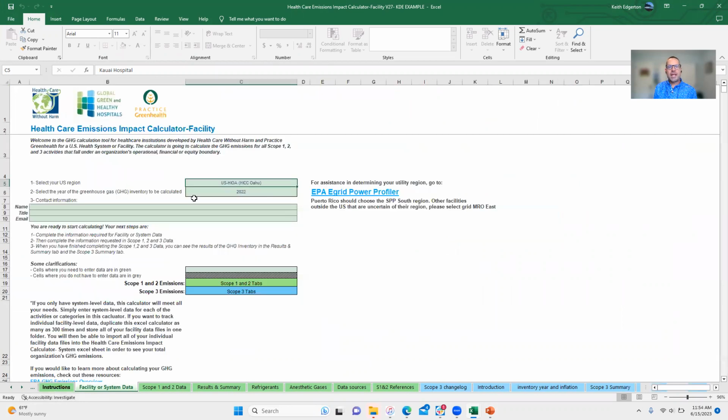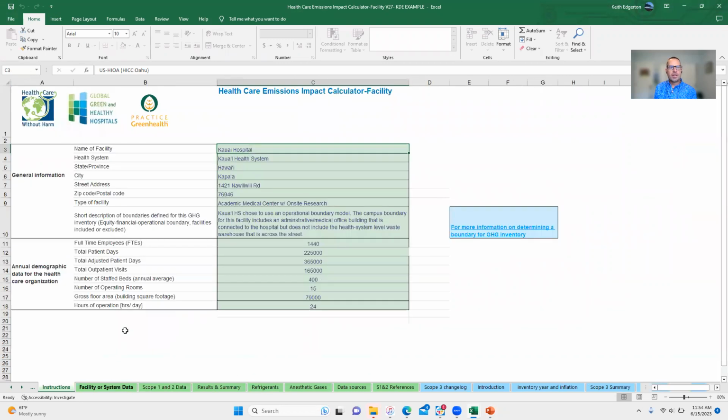You'll see on this first page under instructions, you're going to put in some basic information and you're going to choose the EPA region that your hospital or system or facility is located in. You also are able to provide a bunch of data about your facility. This is all optional. You can put in as much information as you want or as little. You're still going to get results in the results and summary tab. All of the green tabs at the bottom of this sheet are for Scope 1 and 2 emissions. All of the blue tabs are for Scope 3.